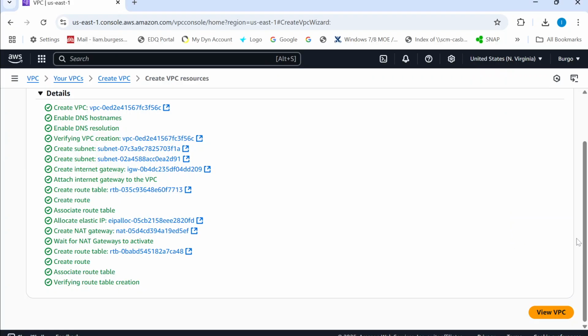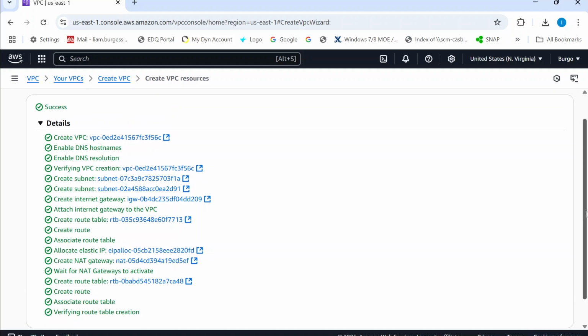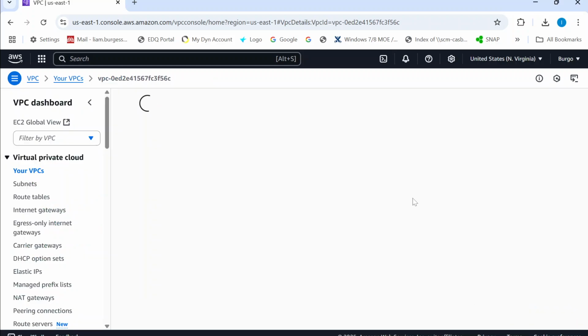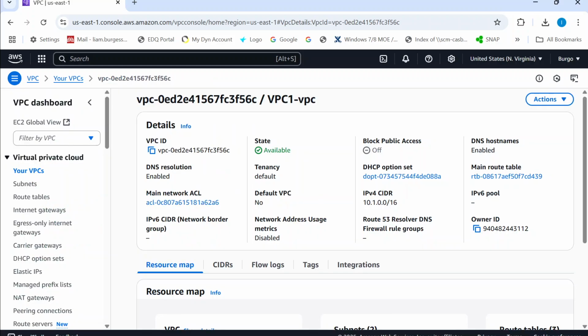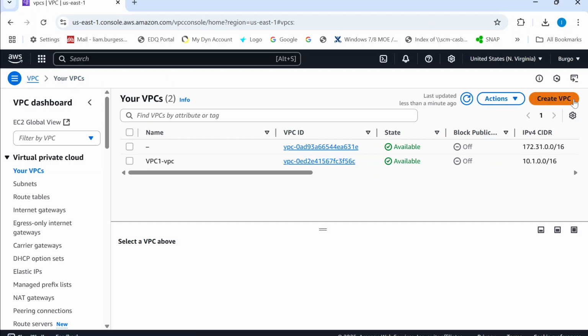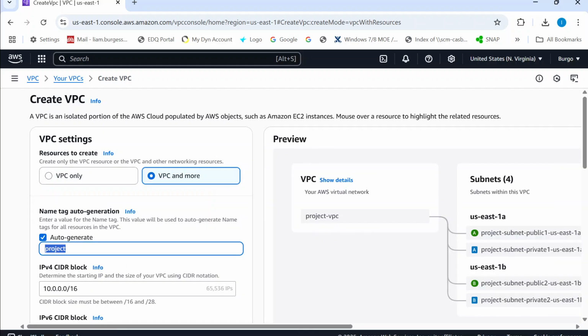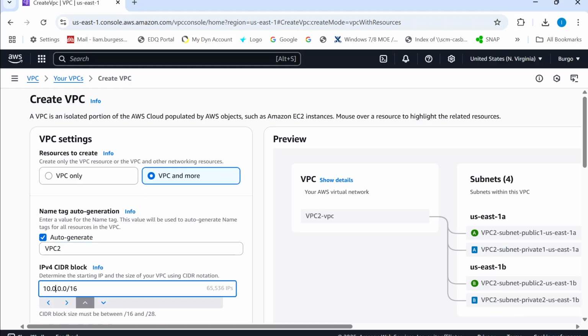Alright, the first VPC has finished its creation. We'll view the VPC, should be displayed here. The VPC there, VPC1. So we'll go back to your VPCs, we'll create another VPC, this is going to be VPC2. We'll use 10.2 this time.